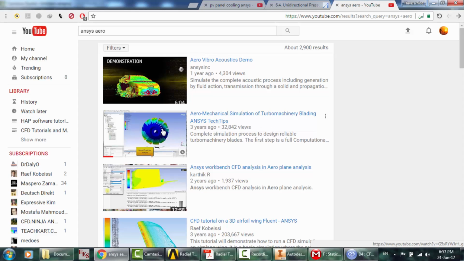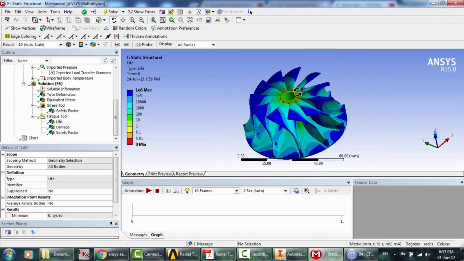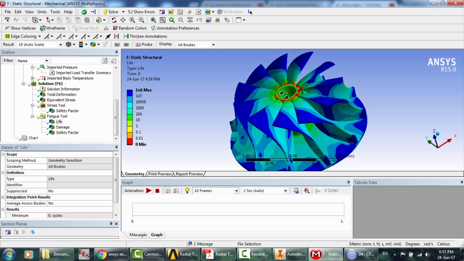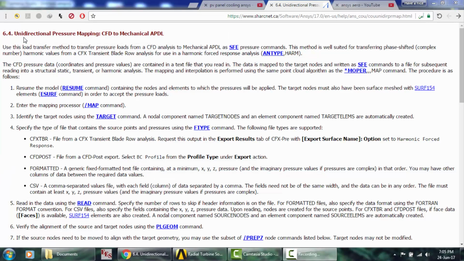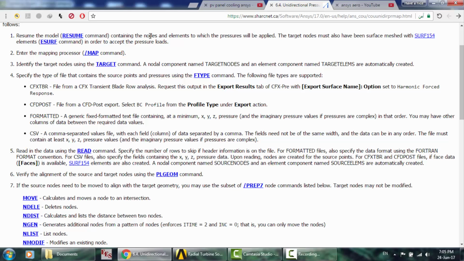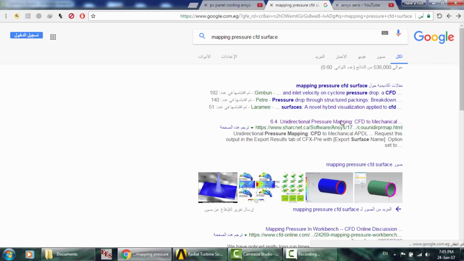for the transient blade row solution. If you carry out a transient blade row solution and you want to get the unsteady pressure for this structural analysis, I think you have to make it using the command, but I'm not sure. I'm gonna cover this later if allowance. So this method is unidirectional pressure mapping, CFD to mechanical APL. You can check it out from the website. I hope I cover it later.